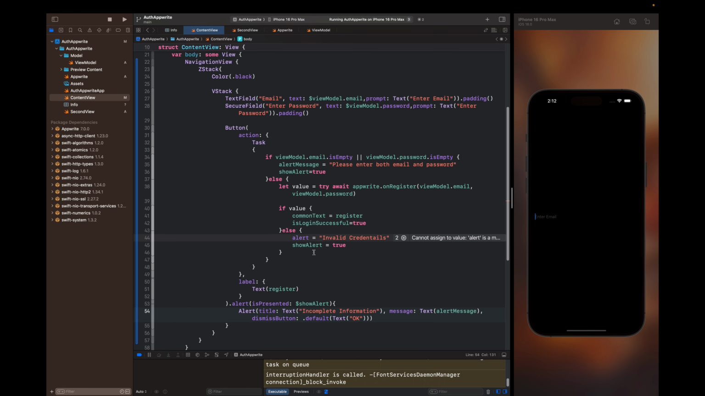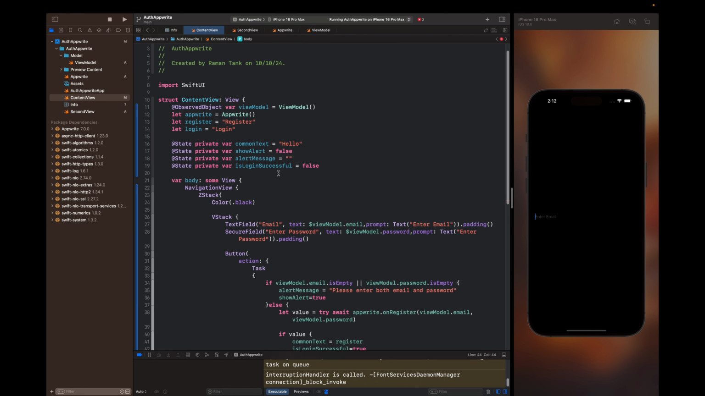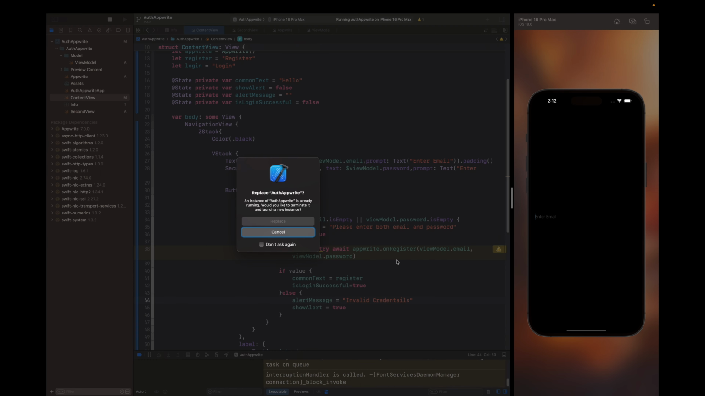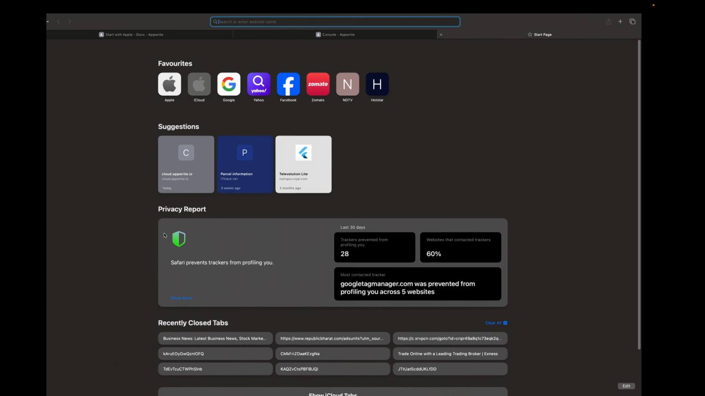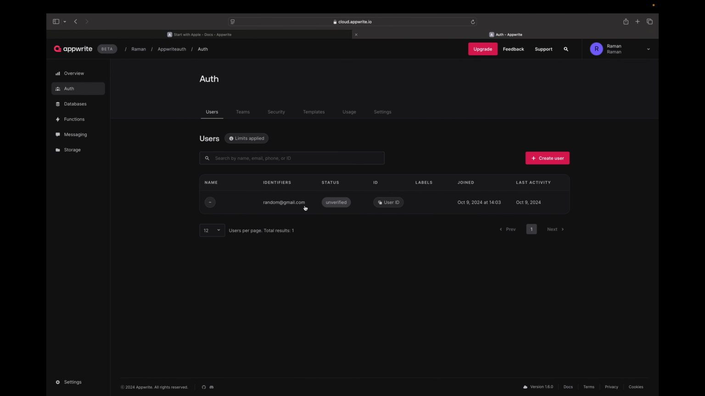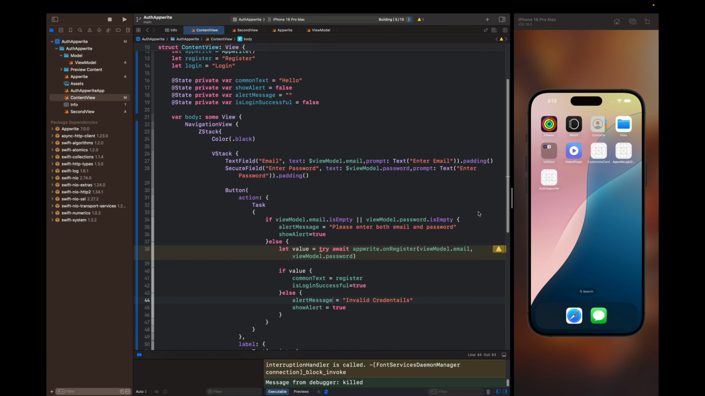Now let's see what's the problem here. What alert is? There should be alert message, not alert, sorry. Alert message will be invalid credentials. Now let's test this. Now let it replace. Go to the Safari and let's see console auth. One user is already created. I can delete it, but let's not delete it, and let's see. Okay, let it load.